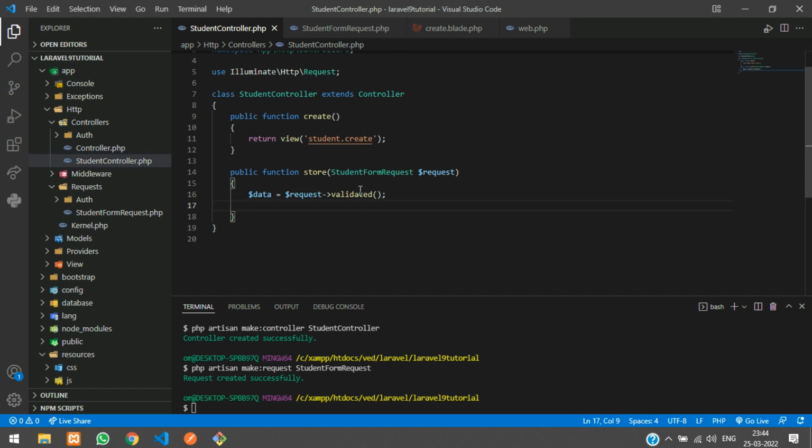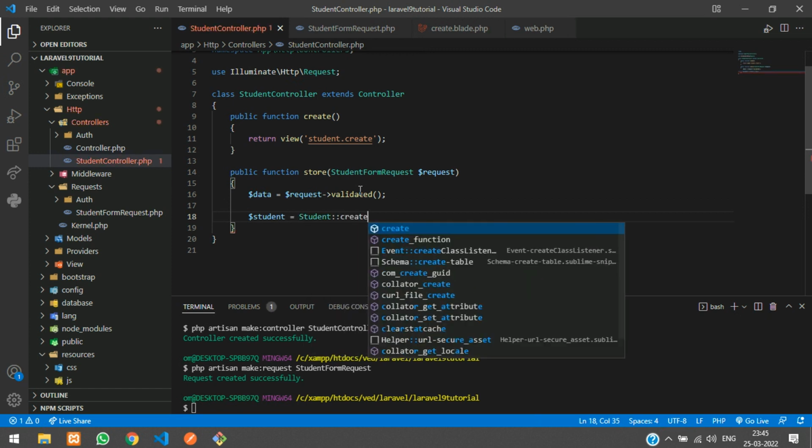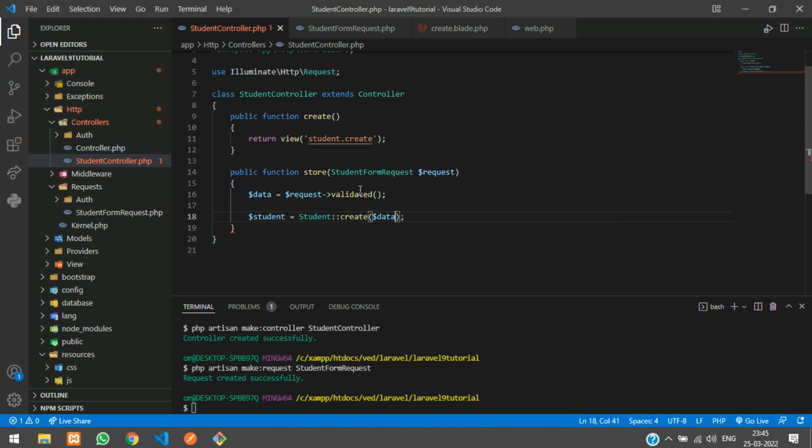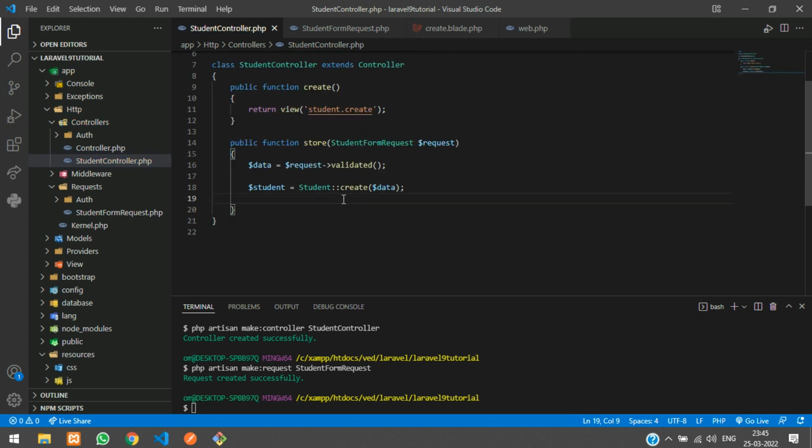So for this guys, you can just create a variable called student is equal to Student model::create function, and just send the data. Okay, so that means it will accept all the input fields and directly insert into the database. So if you have a different method, you can just create step by step also. So let me just show you one demo over here. Okay, so let me copy and paste.